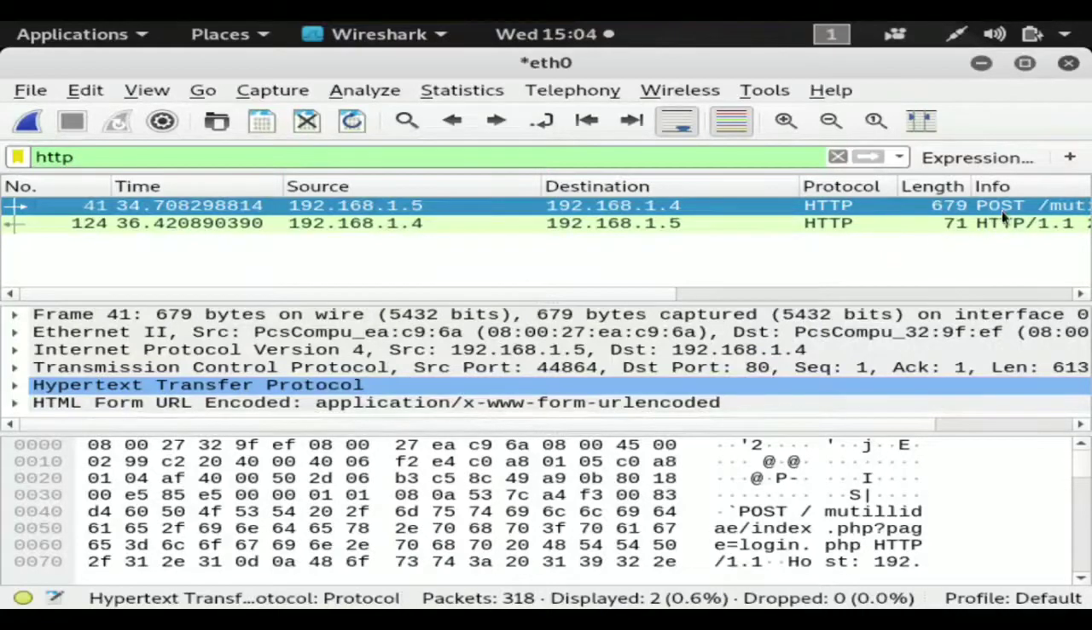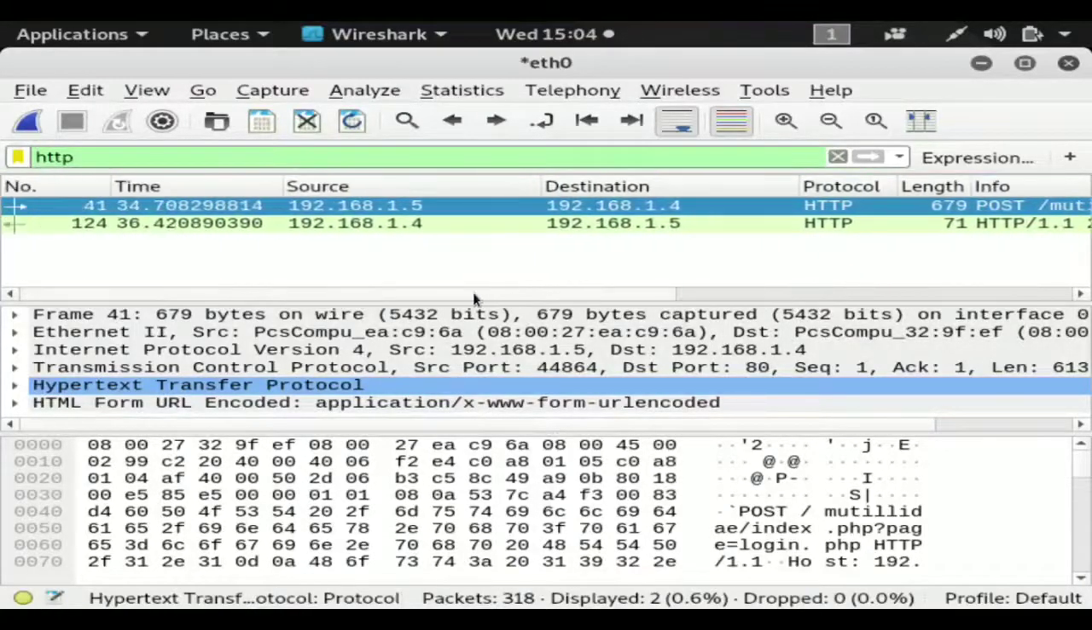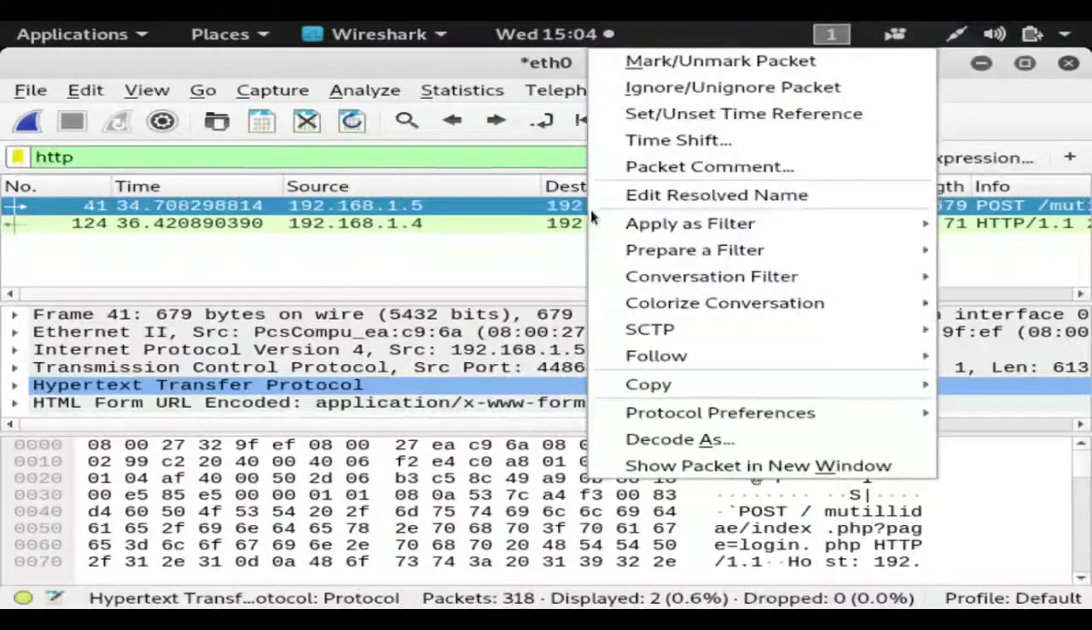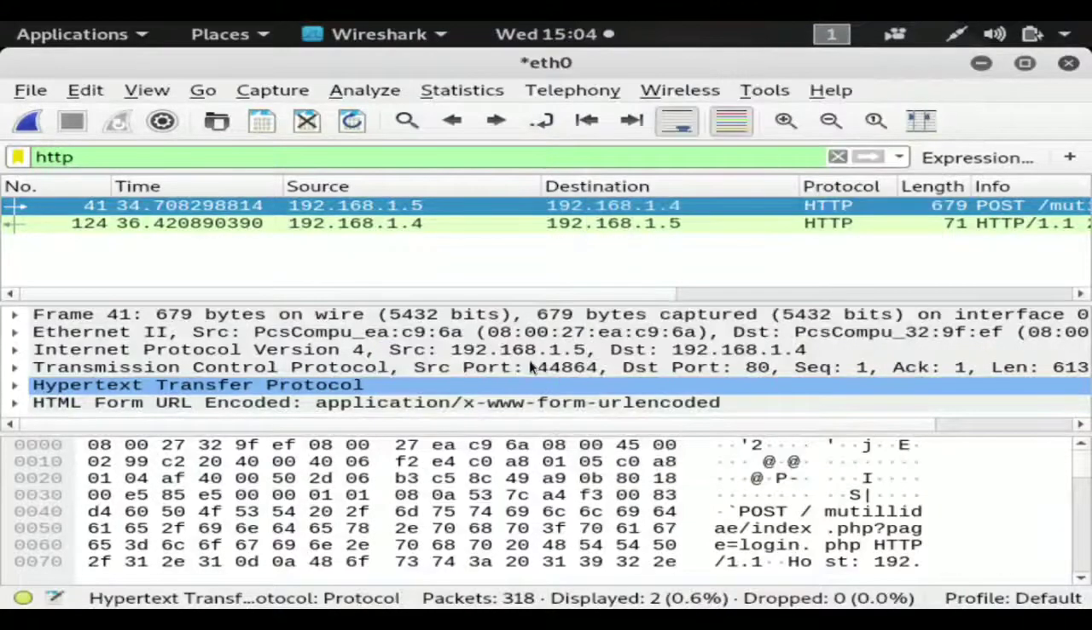So we have a POST request right here. And we have another packet. So we captured two packets, one coming from 1.5 going to 1.4, and one coming from 1.4 going to 1.5. So hopefully this helps you understand basic networking and packet capturing.